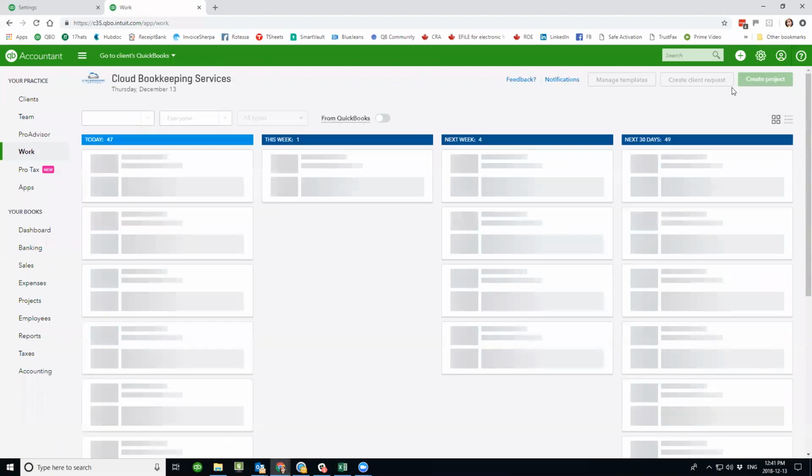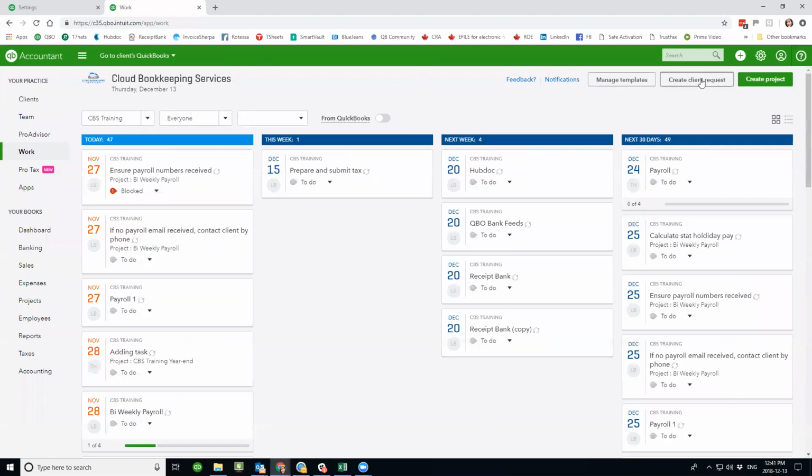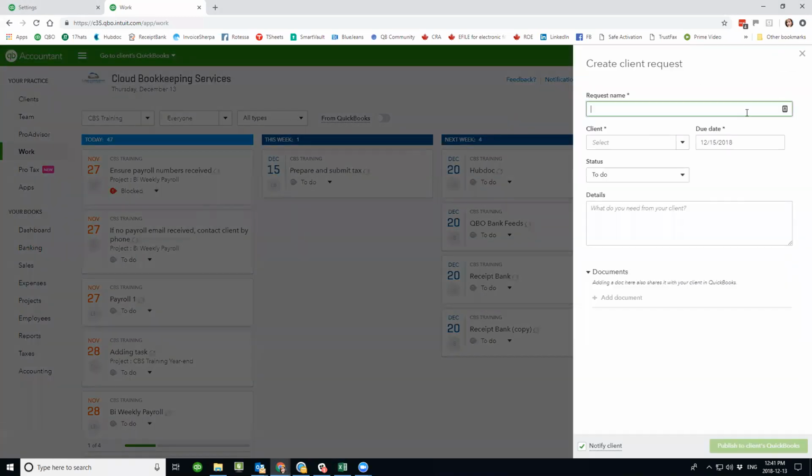Let's pop back here and create a client request. So if we want to create a client request, we can, I don't know why this isn't coming up. Here we go. Okay, so you can request a name. So again, let's say we wanted to, please submit. So let's say we use HubDoc and Receipt Bank, and of course to pull our bank statements in. So we're not going to ask them to submit bank statements.